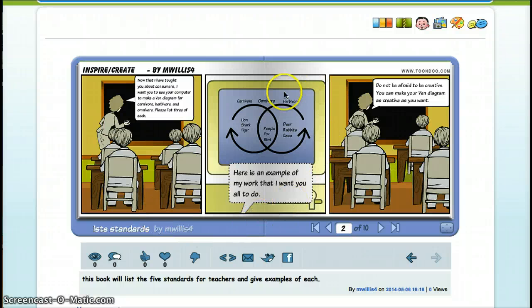In the second scene, the teacher engages in learning with the students by doing the activity she asked them to do. She says, "Here is an example of my work that I want you all to do." And in the final scene, the teacher is promoting and supporting creativity. She says, "Do not be afraid to be creative. You can make your Venn diagram as creative as you want."